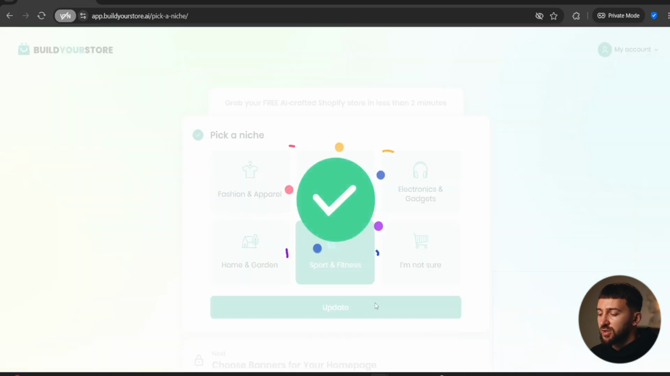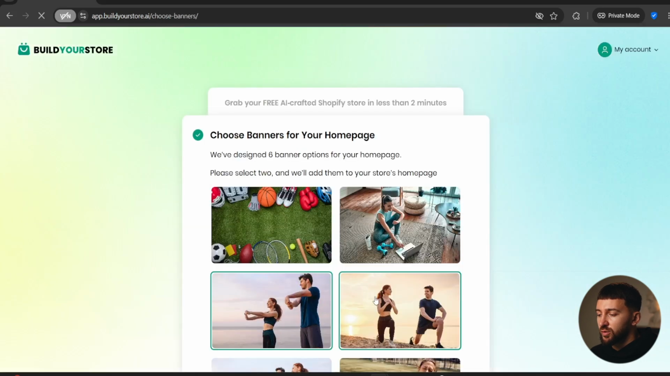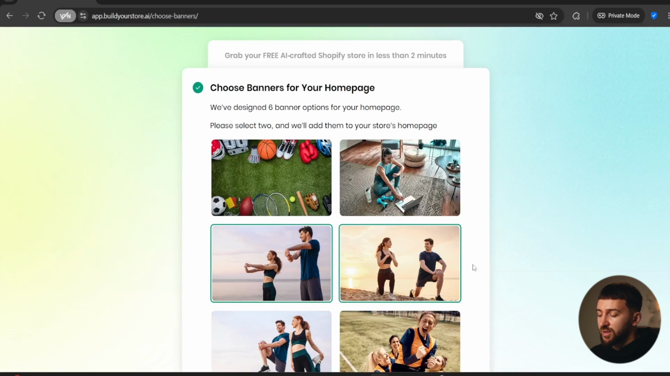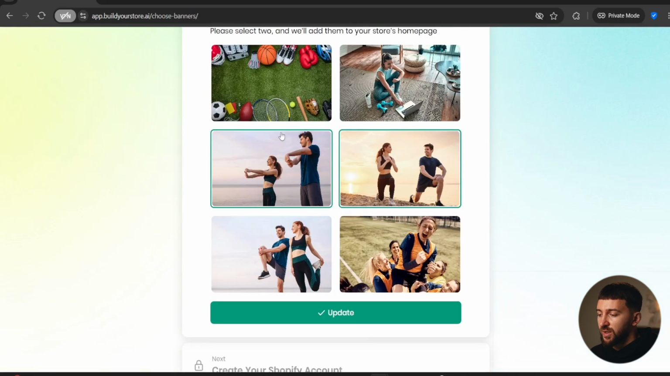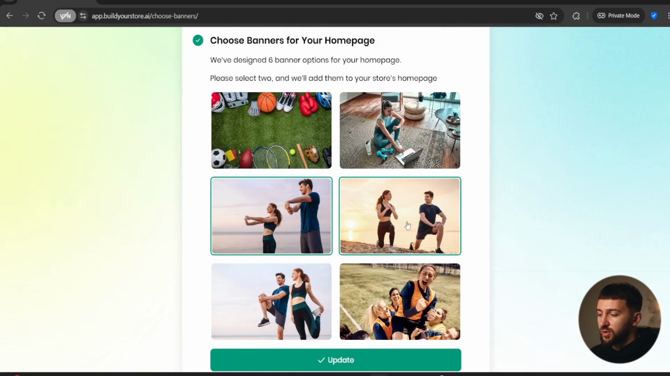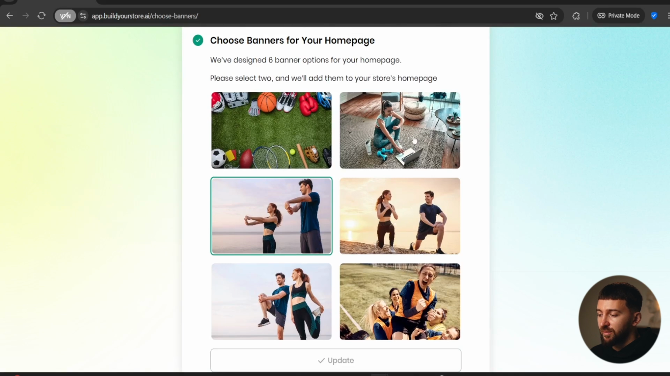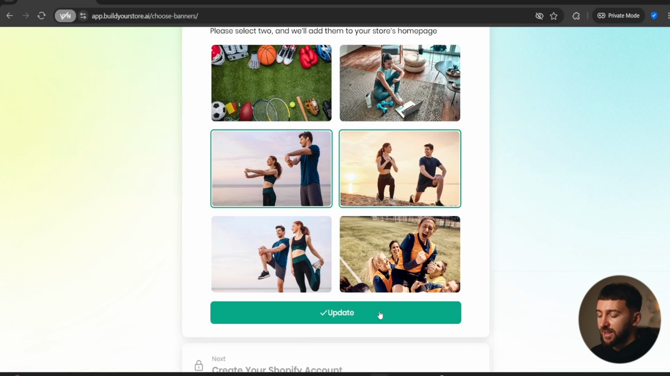You can then go and choose the banners for your store's homepage. So I'm going to go and choose these two banners here. I like these two. You can choose whichever ones you want. So in order to choose a banner, you can just deselect one banner and choose another. So I'm just going to deselect this one and choose this one and click on update.